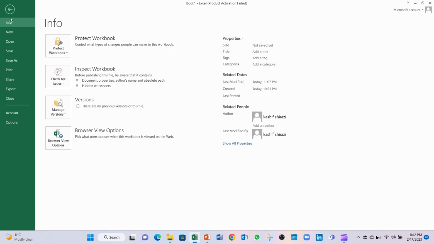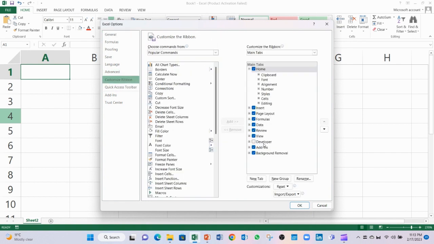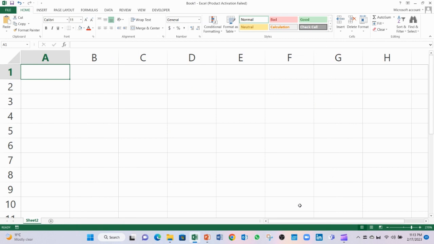Go to File. Select Options. Select Customize Ribbon. Then check the Developer checkbox. Now you can see Developer tab in Ribbon.